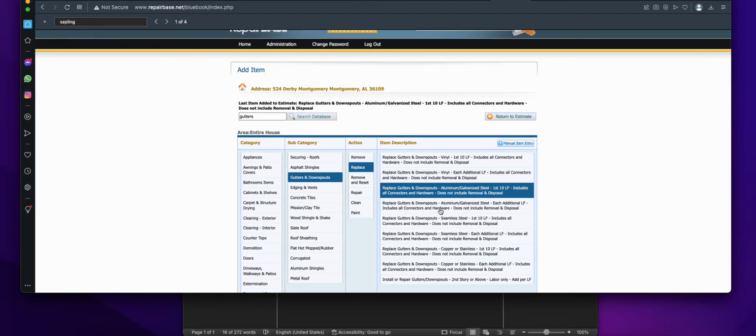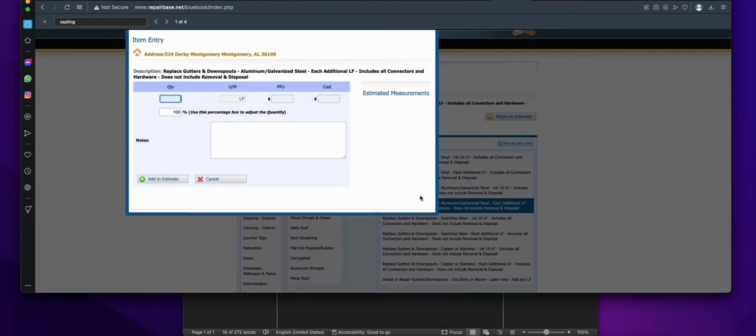And then we'll go right here to the next one, which is each additional linear foot. We can replace that. Change this to additional 10 linear foot, and then the quantity on this one will be 10 to represent the extra linear foot there. So add.